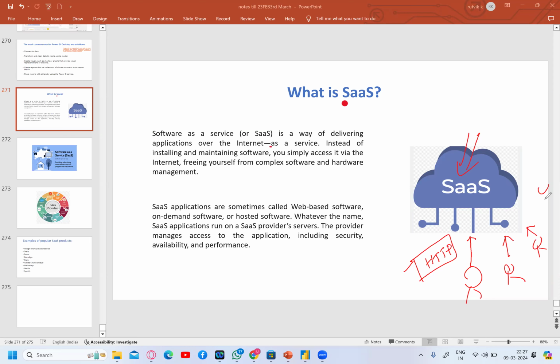N number of people will access this software on a rental basis. Till your license is there, you can access the software. After your license is gone, the access will be disconnected. So this is called software as a service. These SaaS applications, basically, we call your Netflix, your Jupyter Notebook, your Google Colab, these are all called SaaS applications, that is, software as a service applications.